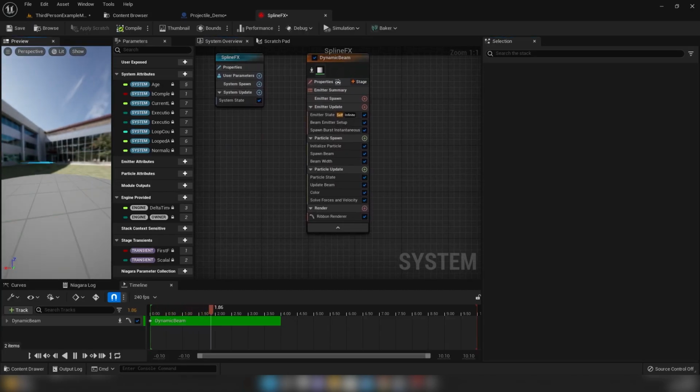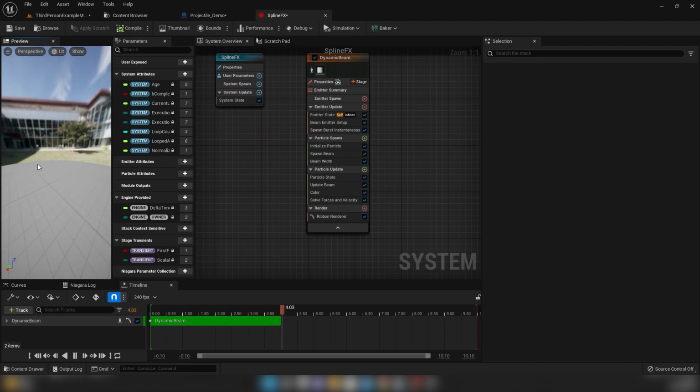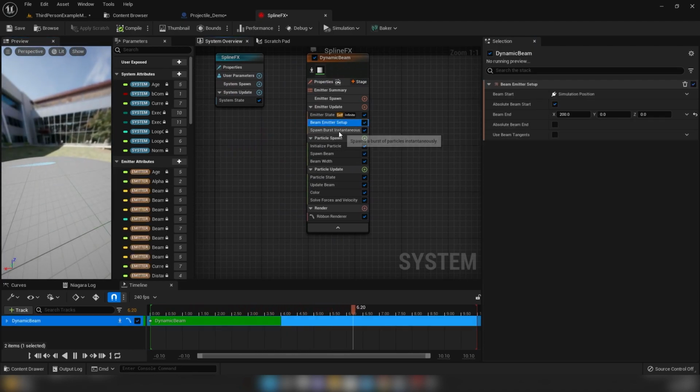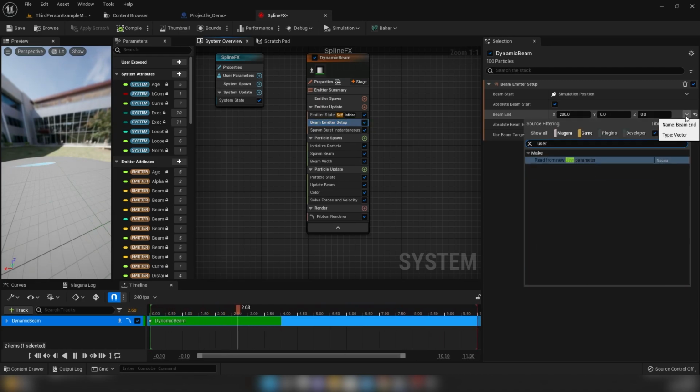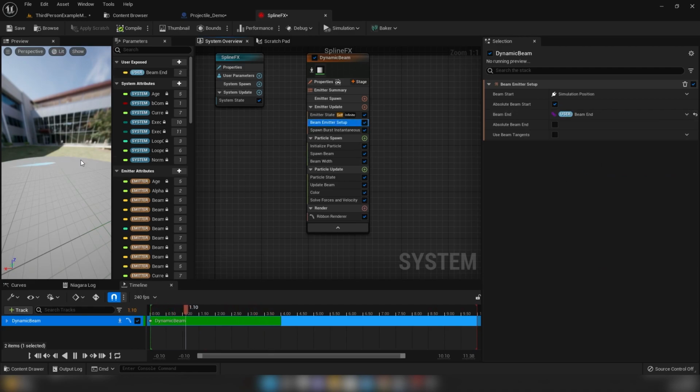Okay, so now we have a beam. Essentially a beam, when it's not set up immediately, just has a beam end which is 200 on the X. That's not quite what we want, so we're going to switch this to a user parameter. And this will just mean that we can set basically wherever we want to end for our blueprint.